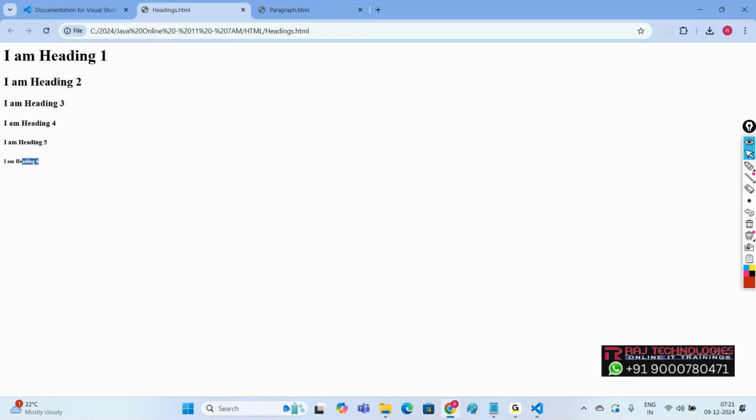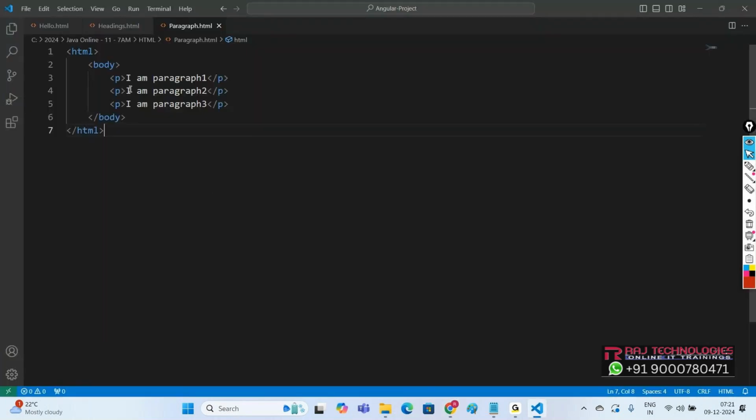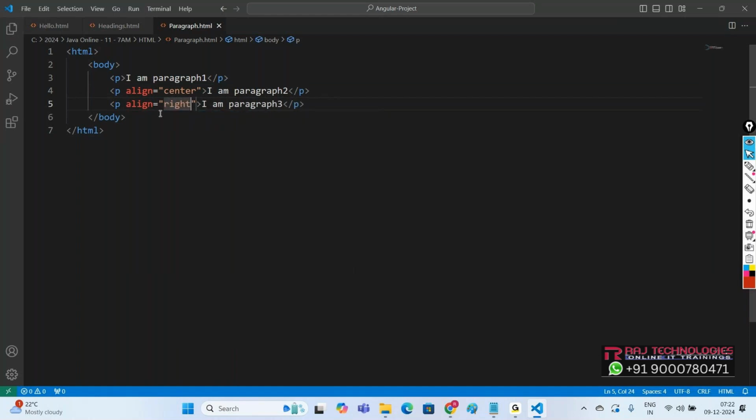When we go with headings and when we go with paragraphs, see the automatic line break here. It automatically goes with a line break. And see, by default all are left aligned. Now we want to make paragraph 2 center aligned and paragraph 3 right aligned. Then you can use the align attribute, align equal to center, align equal to right. Now see, once we reload, we are getting paragraph 1 left, paragraph 2 center and paragraph 3 right.